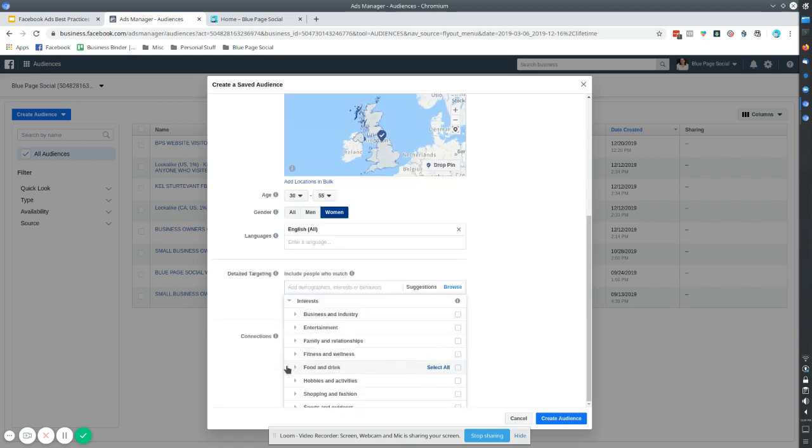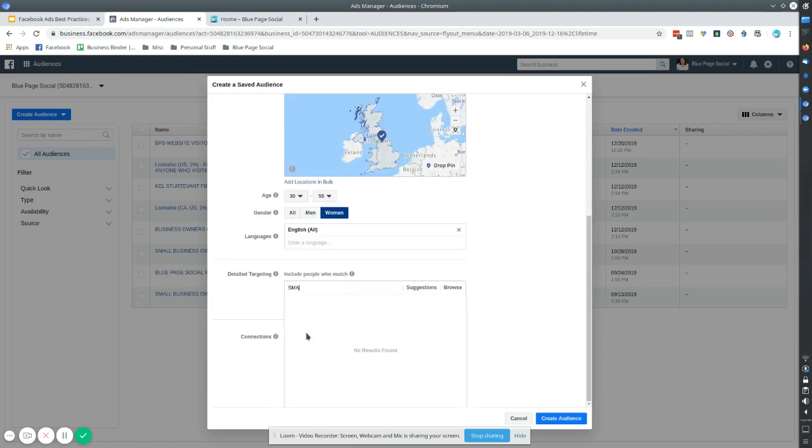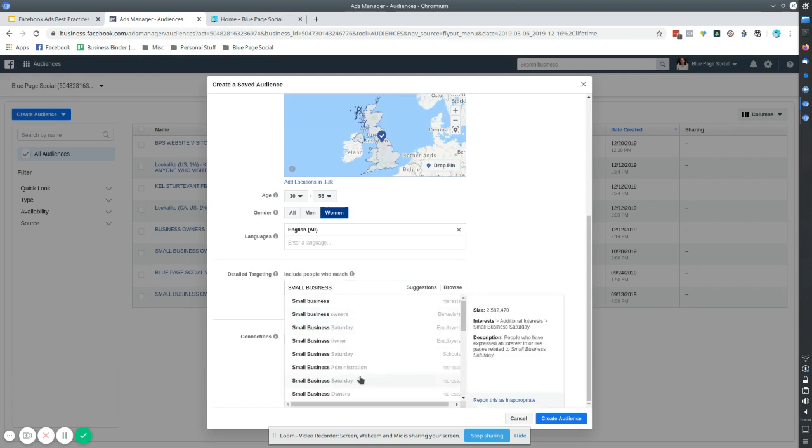You can also get into the interest, and this is where the fun lies. Now, you can go through all of these specifically and have a look. I like it more in a quicker way. So we are targeting small business owners. So we want to look for small business first. So you can see we have a whole bunch of options that pop up, and it tells you the category that they're in. A lot of times you're looking for interests.